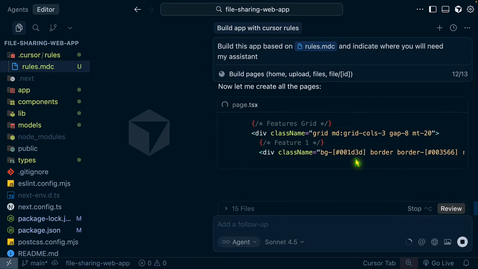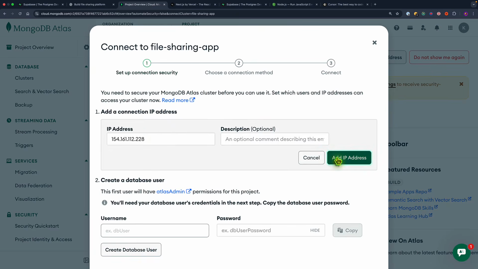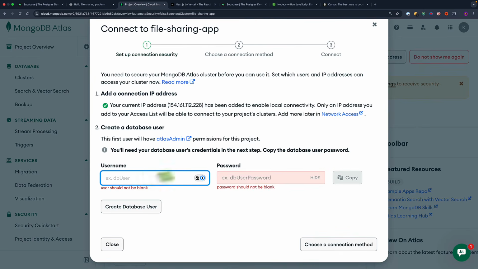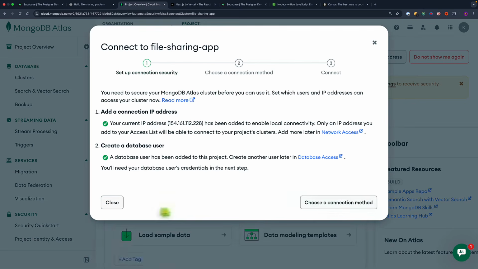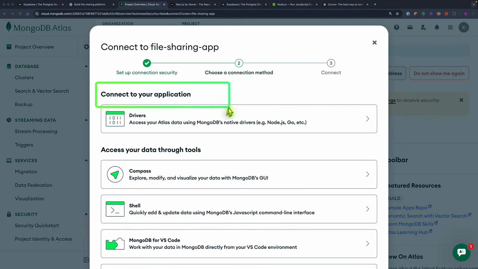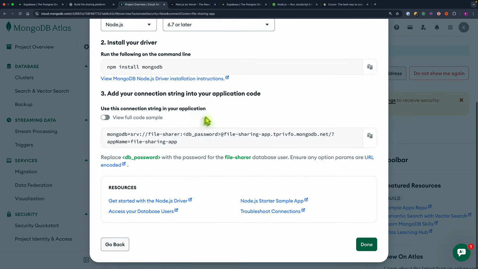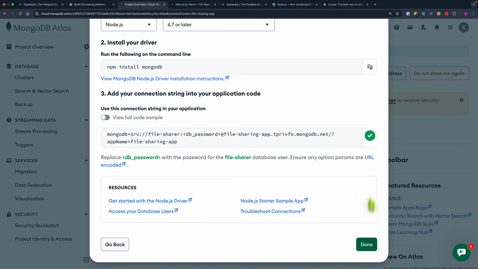Okay, it is implementing the logics, and then click on add current IP address, and then add IP address, and then provide the username. I'm going to call this one file sharer. You can use your name, and then for the password, I'm going to use one, and then create the database and choose connection, the connection type, drivers, and this is all what we need, which is the connection string here. Copy that and then done.